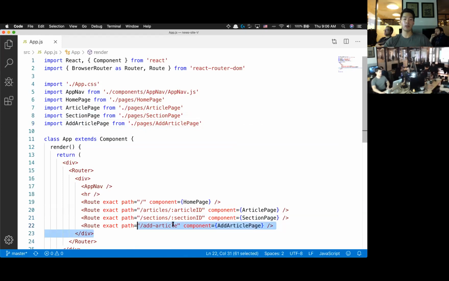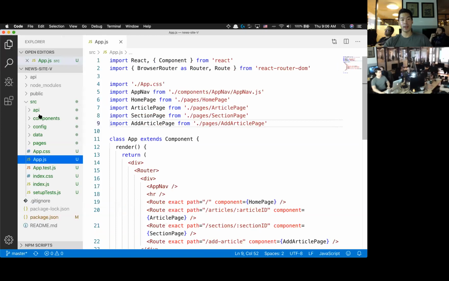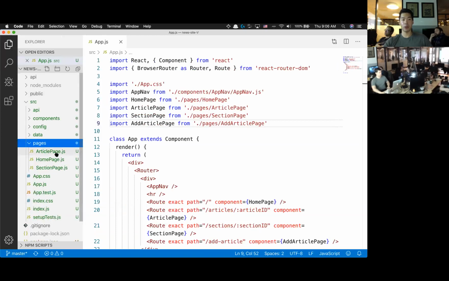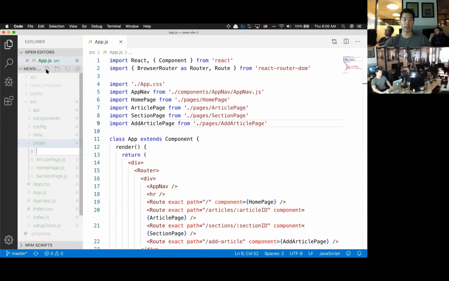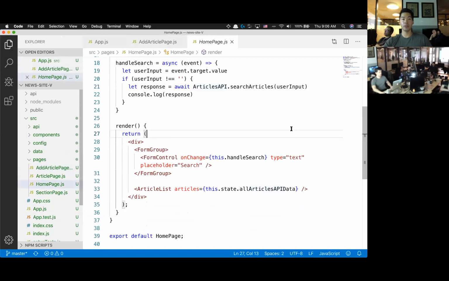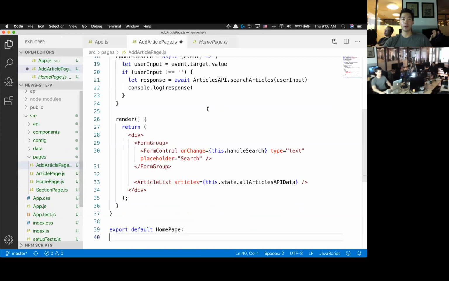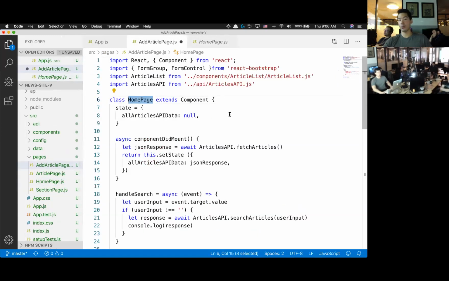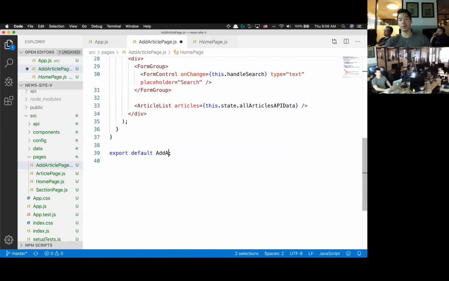Dan, what's the next thing that I need to do? I've created a route, I've created the component for it, I've imported it at the very top. What's next? Create the article page. You'll notice that if I go to the pages folder, there's article page, home page, section page, but no add article page. So I'm going to create that next: add article page.js. Cool. For now, I'm going to copy the home page, paste it inside of article page, change home page to add article page.